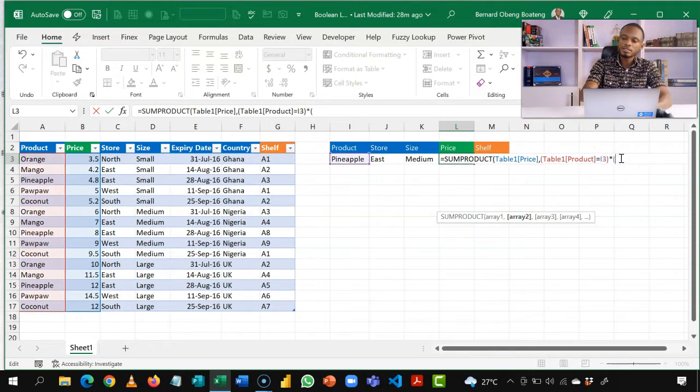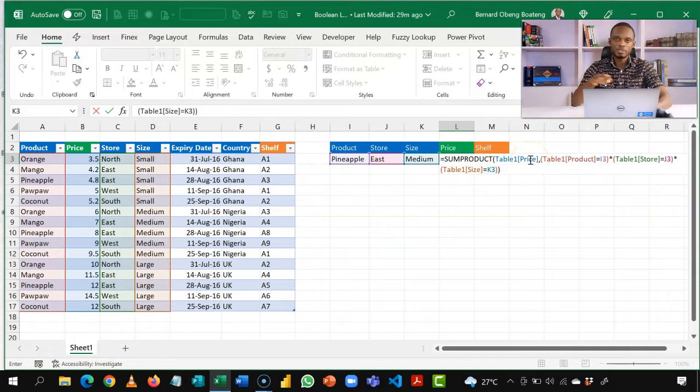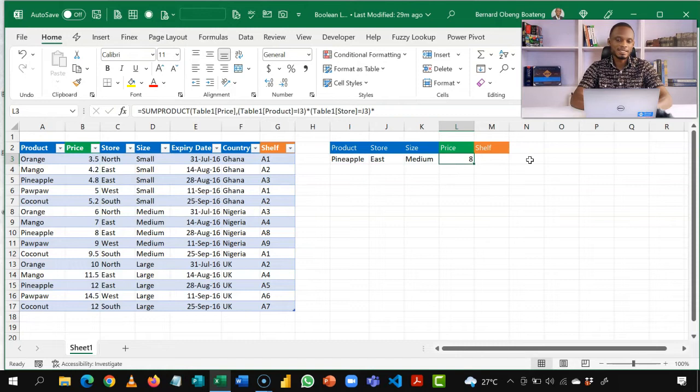Then I'm going to multiply this by the second condition. So in the second condition, store should be equal to east, right? So again, I get my series. And then the third one is the size. So I'm going to select the size should be equal to medium. Right? So I'll close my final bracket here. So I'll close my brackets for the 3 conditions and then I'll close SUMPRODUCT. So eventually, where these 3 conditions are met, then I get 1, 1, 1 multiplying through, then that final one will be multiplied by the price of the product in question. In this case, I get 8.